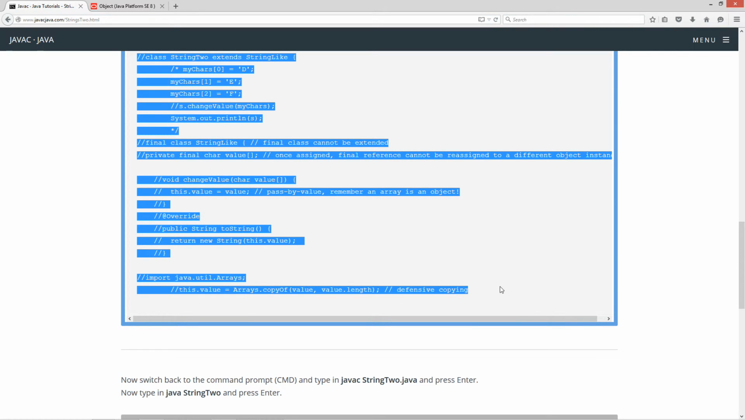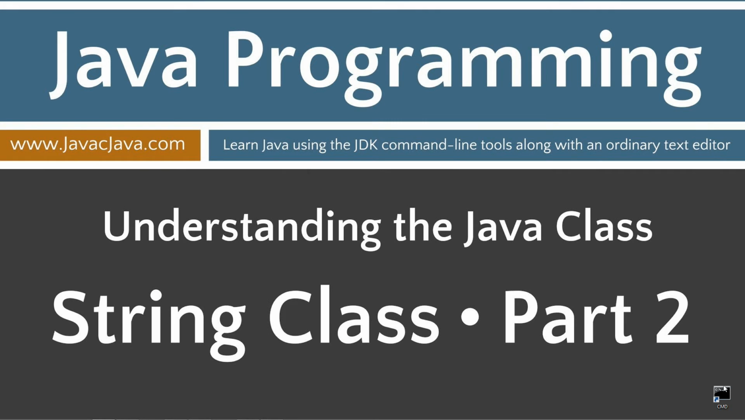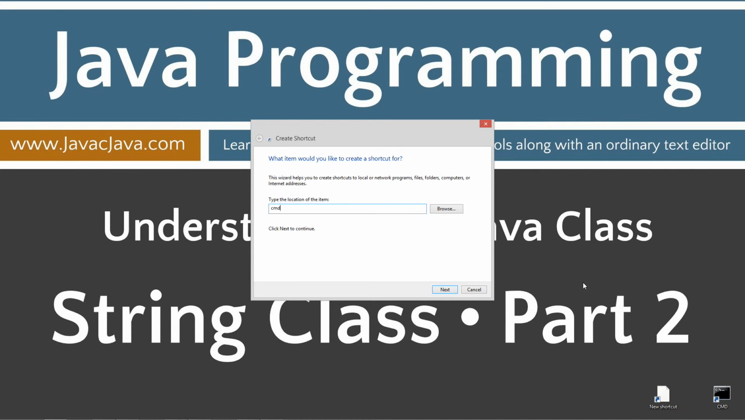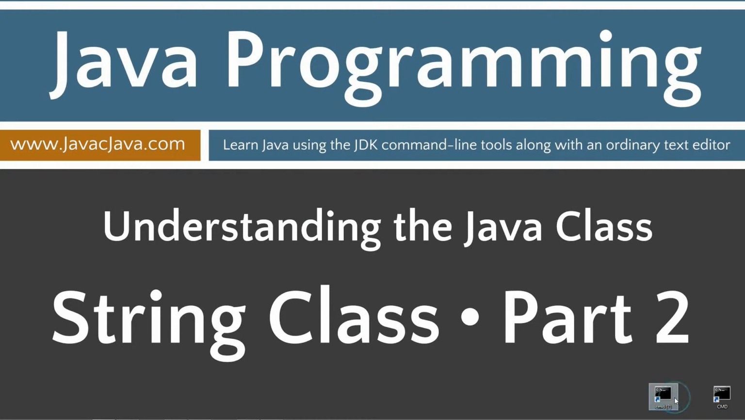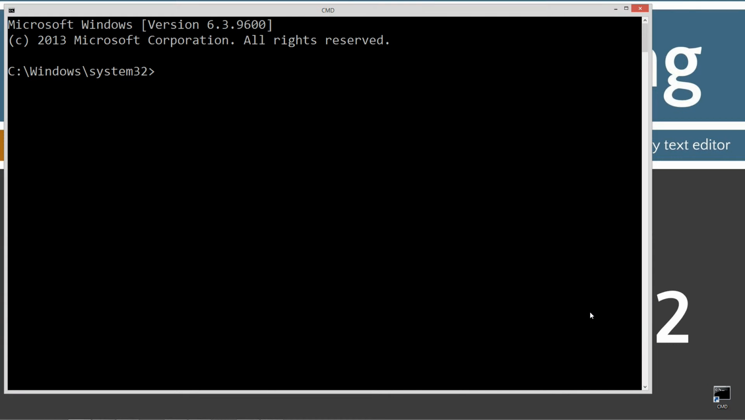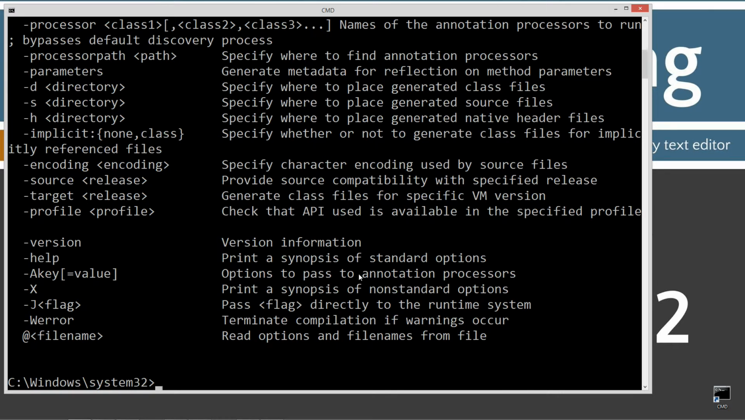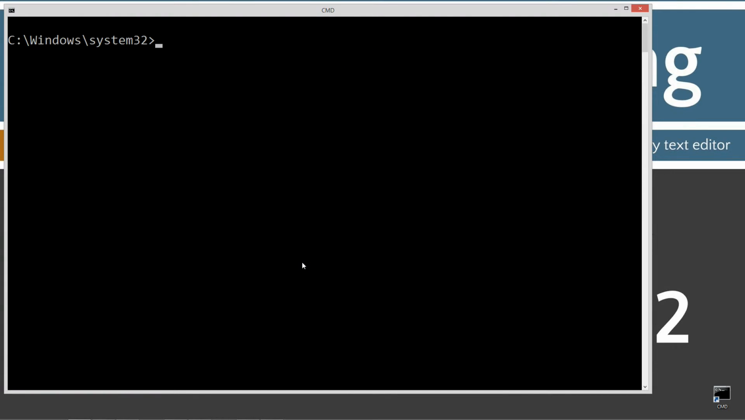So I'm going to go ahead and highlight and copy all this code here. I'm going to move the browser off screen. I've got a shortcut to the command prompt set up on my desktop, but if you don't, you can right click, select new, and then shortcut. Type in CMD, next, and finish. It's just that easy. Okay, first thing I'm going to do is type in javac, which is the Java compiler command. You should see a bunch of stuff scroll by. If you get an error message, you're going to want to watch my tutorial on installing the Java Development Kit. You want to make sure you get that installed and configured properly before continuing.